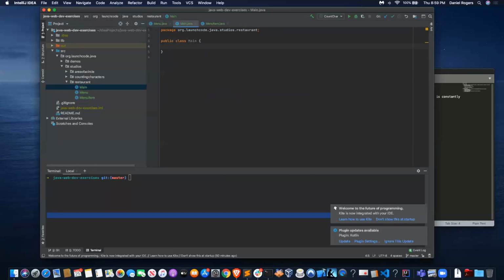So this would be where we just do the public static void main, public static void main.